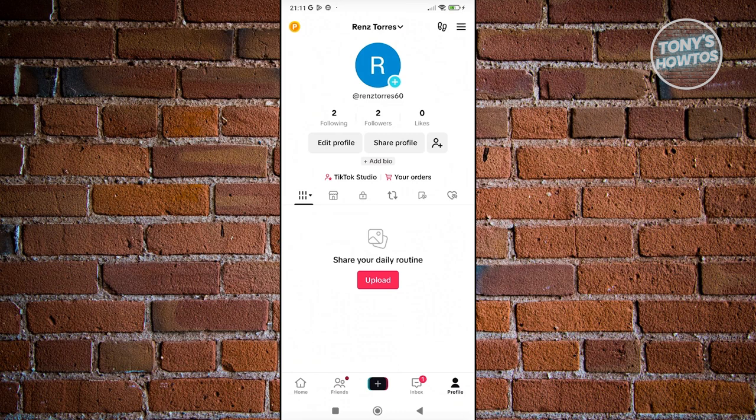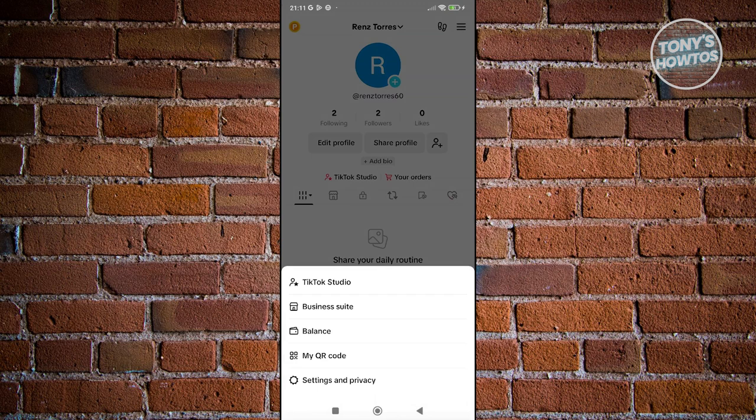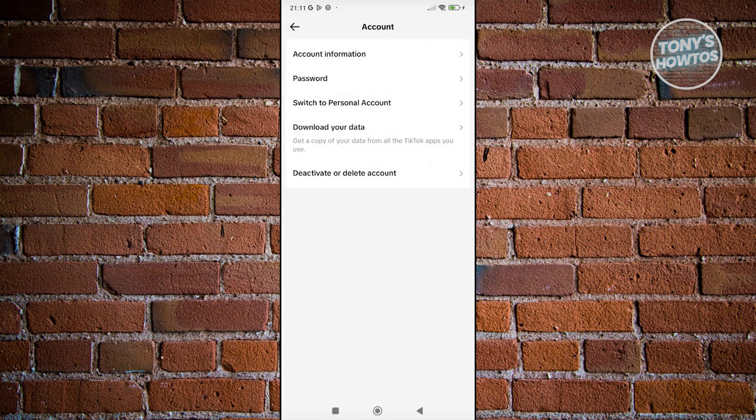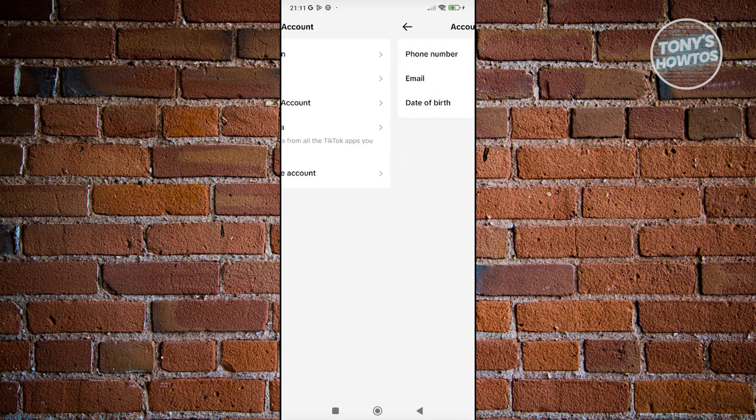Now, in here, what we need to do is click on the three bar icon or the hamburger icon at the top right of your screen. And from here, you can click on settings and privacy. Now, from here, you want to go to account. And on the account, we need to click on account information.